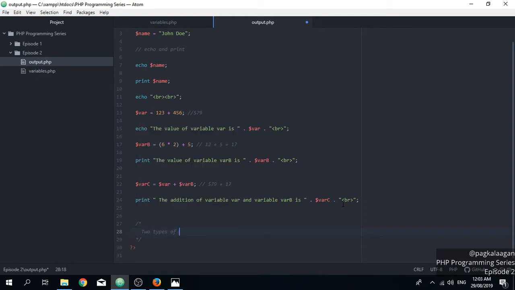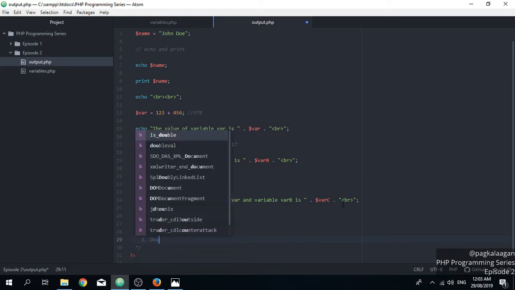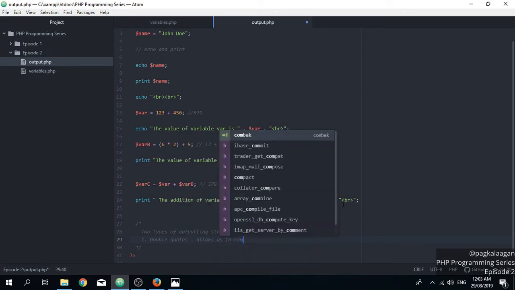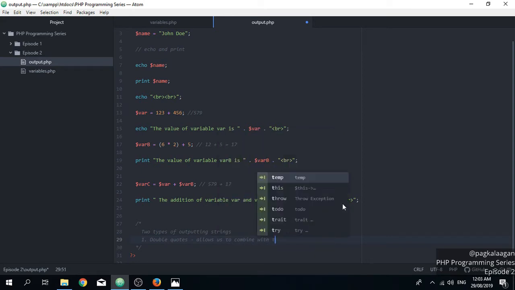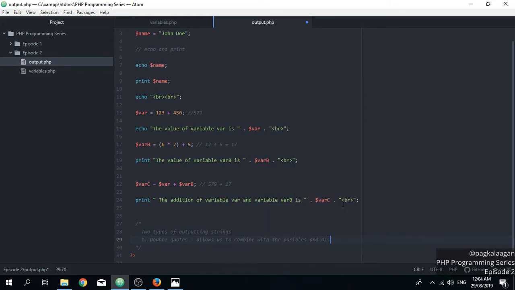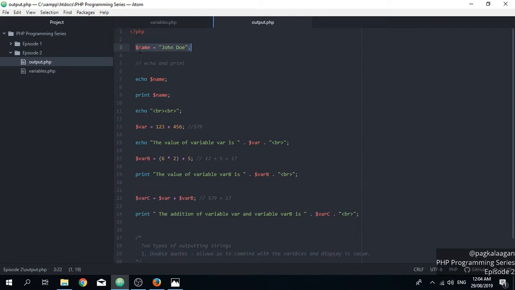Two types of outputting strings. The first one is using the double quotes. This double quotes allows us to combine with the variables and display its value. So let's take for example the variable John Doe.